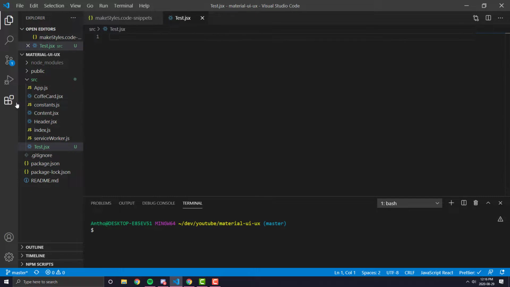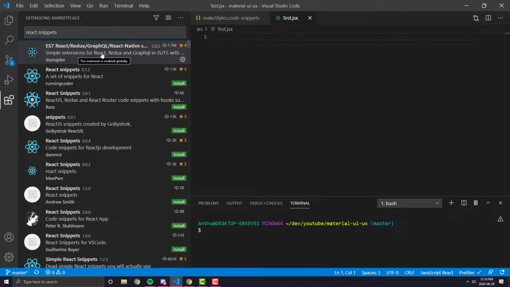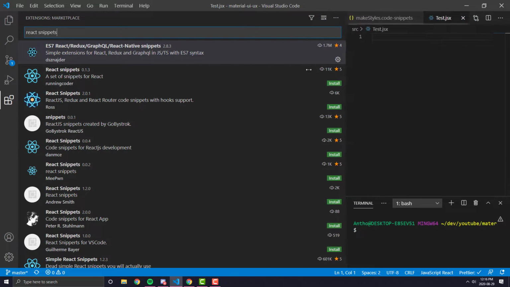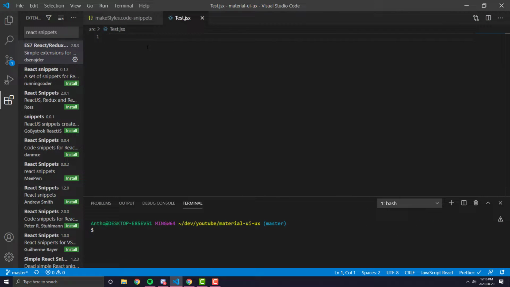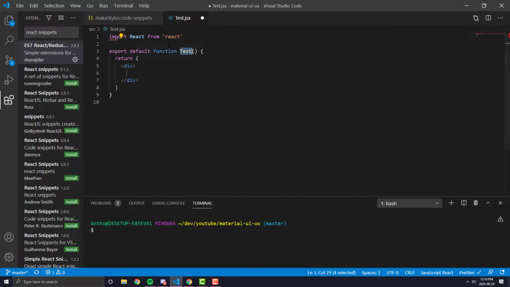So for example, if I go to my extensions, I have one called ES7 React Redux GraphQL React Native snippets, and what that will allow me to do is, let's say I wanted to create a React functional component. I can just type in RFC and click this and it will instantly create a functional component in React for me. And pretty much that's what snippets are.